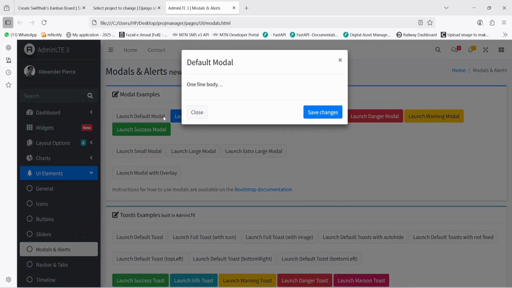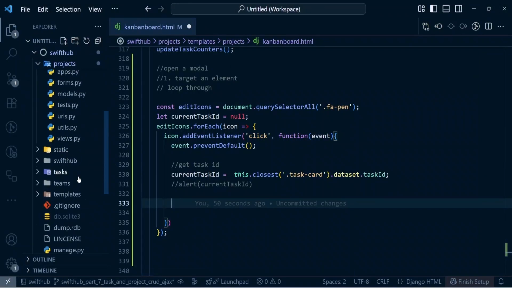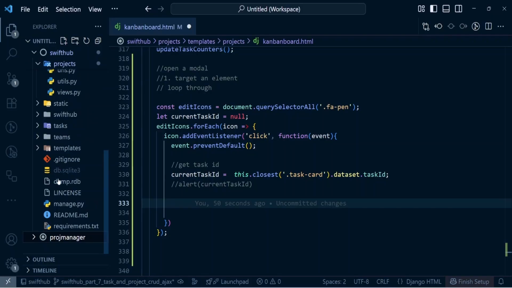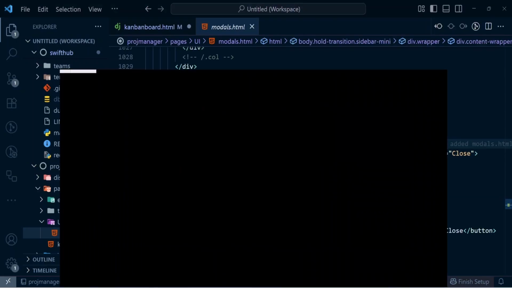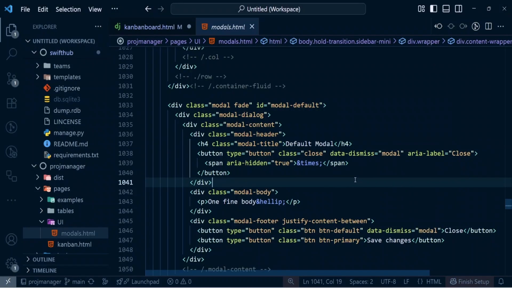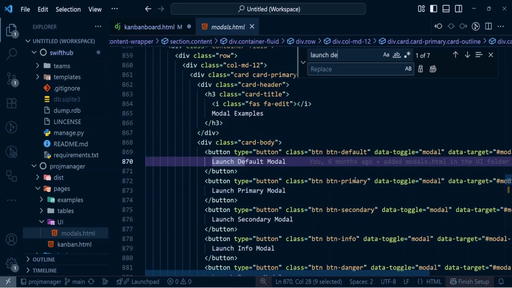So I'm going to copy this, or even come to our editor, and inside the editor, I'm just going to go, this is the template folder. I'm just going to click on it and then go to UI and then modals. And then I'm gonna come back to it. It says launch default modal. So I'm gonna search for it just to be quick. So I'm gonna do launch default modal. So we have launch default modal over here. And how many instances of it we have? We have it over here.